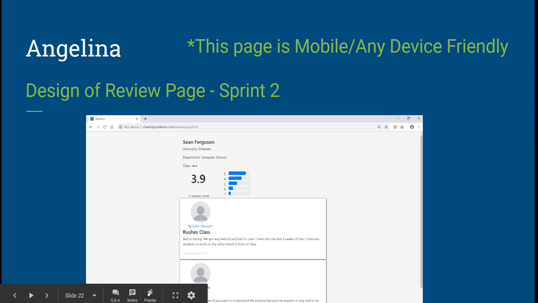In Sprint 2, I developed the mock-up of how the review page would come to look. So this was developed in HTML5 and CSS3. This is also mobile friendly. And this was kind of the setup design for how the review page would look. It will have the professor on the top, the university, the reviews, and how many reviews, and the reviews on the bottom, and who they were submitted by. This was done in Sprint 2.